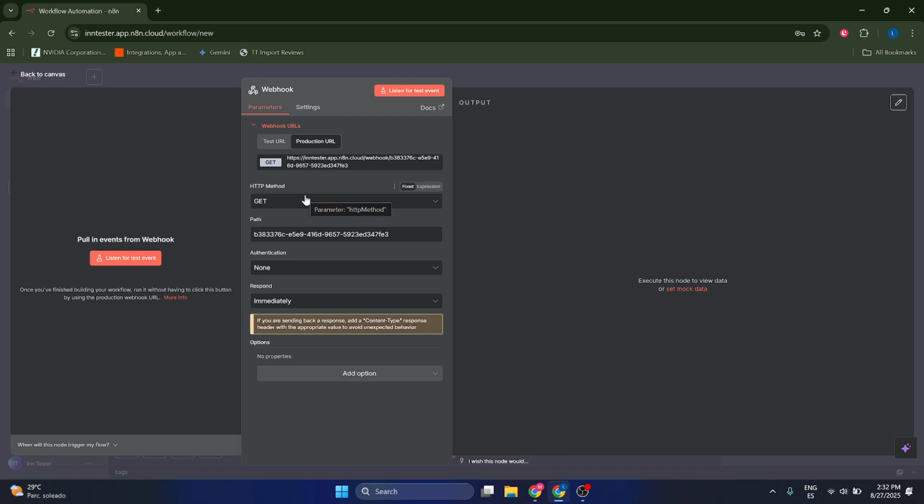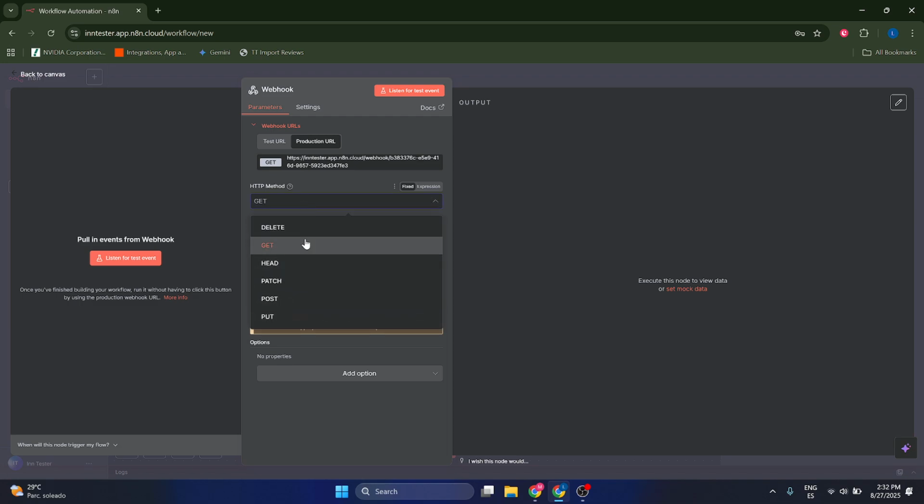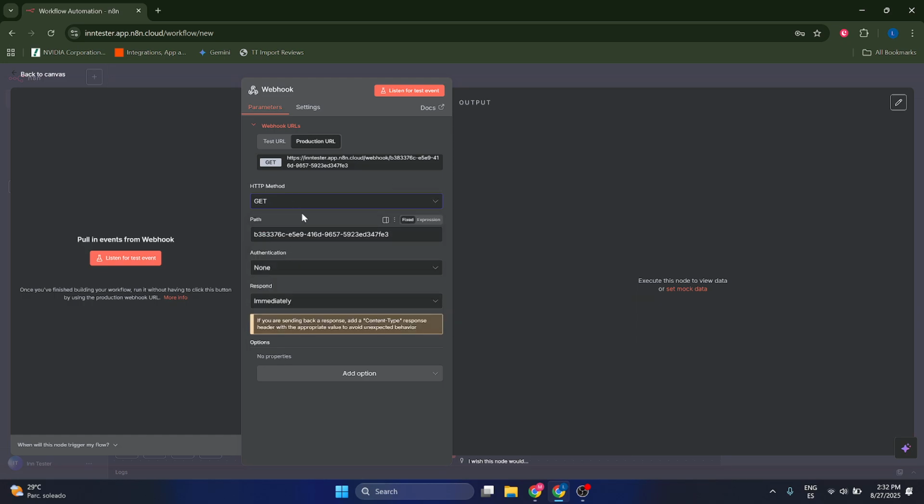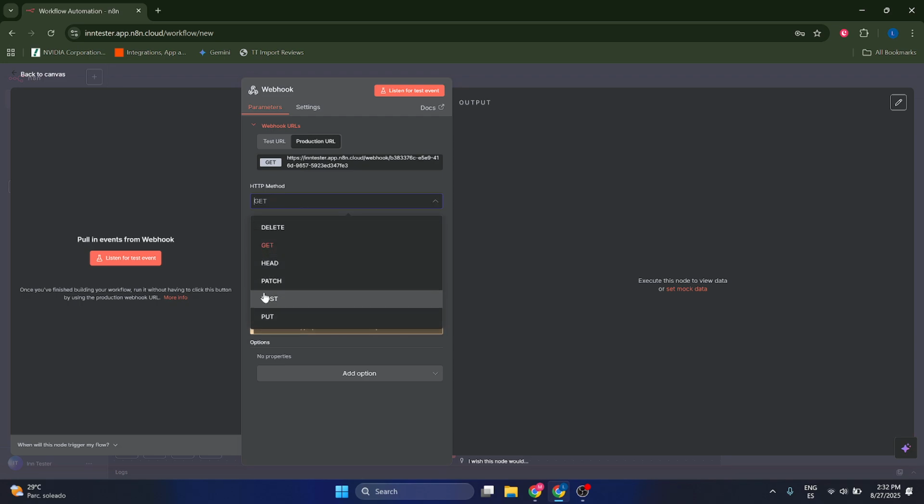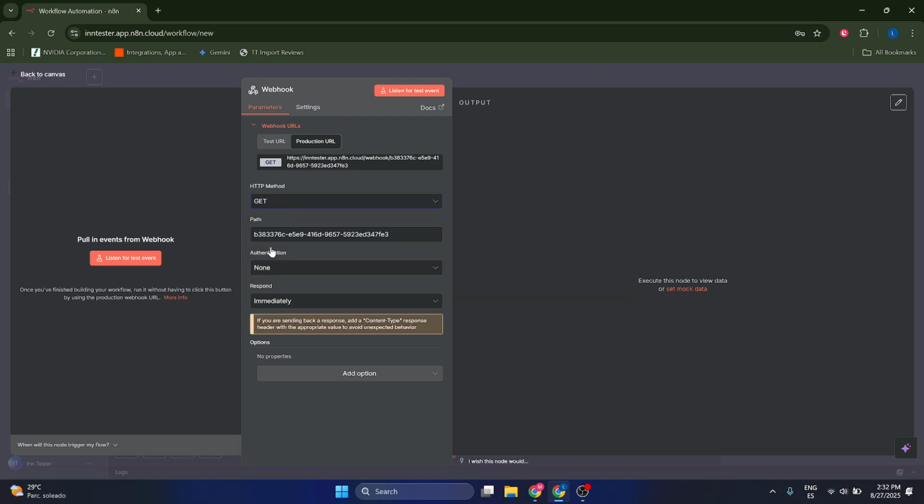Now, the first thing that we have to select is the method. We can select between GET and POST. These are going to be the most common, depending on whether you want to get data or you want to post data on a web page. I'm actually going to go with the GET method here.